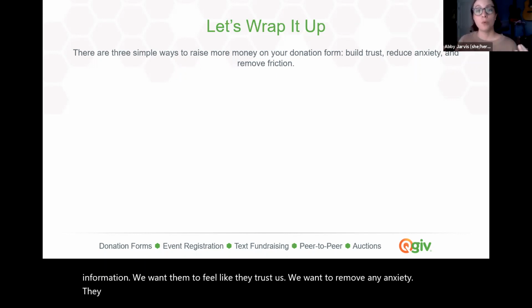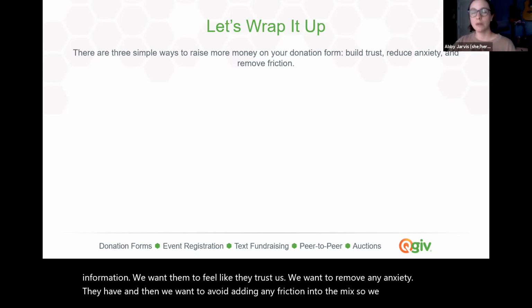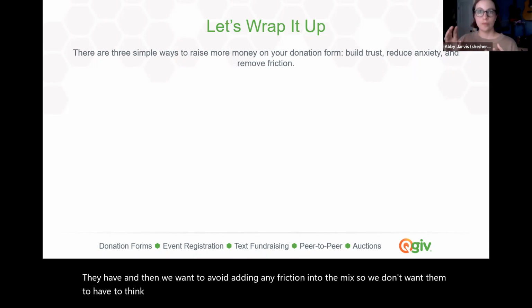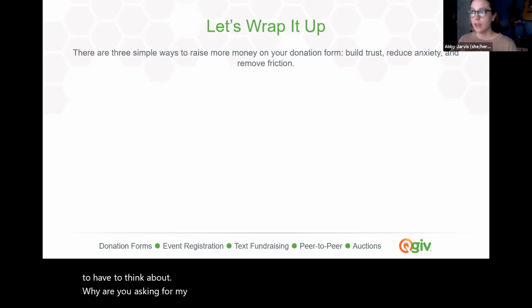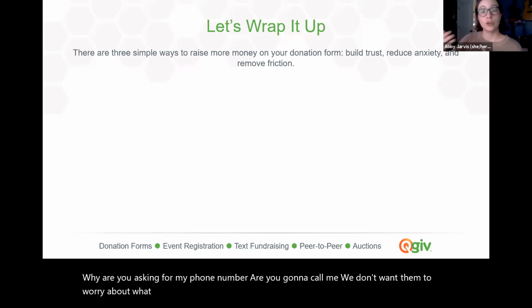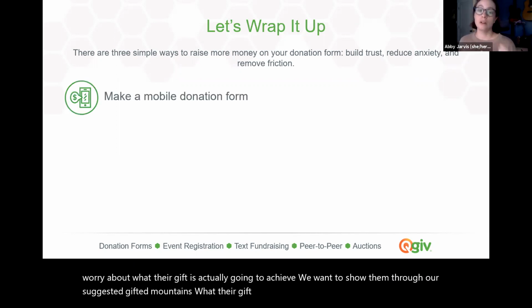And then we want to avoid adding any friction into the mix. So we don't want them to have to think about why are you asking for my phone number? Are you going to call me? We don't want them to worry about what their gift is actually going to achieve. We want to show them through our suggested gift amounts what their gift will accomplish. So we want to do all of this.